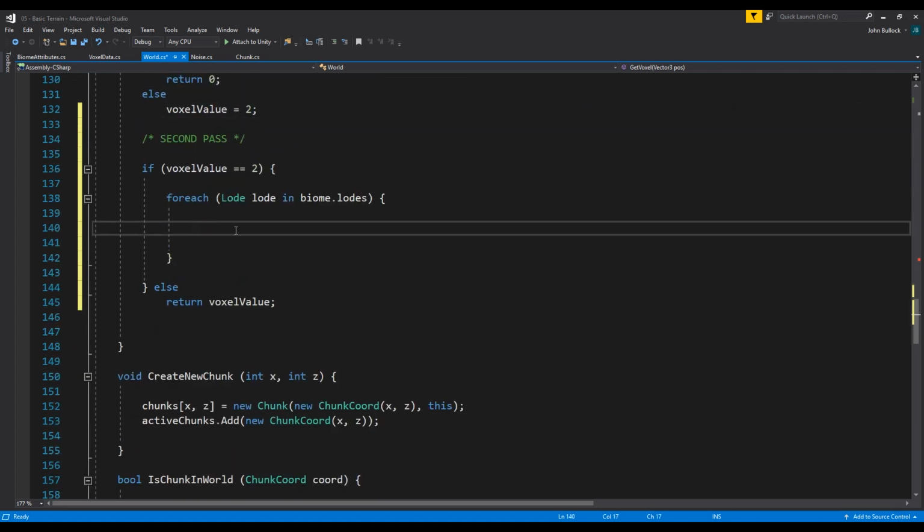And then for each one of our loads, we're going to do a check if ypos is greater than load.minHeight and ypos is less than load.maxHeight. So if it's within that range between the min height and the max height, then we do another check.